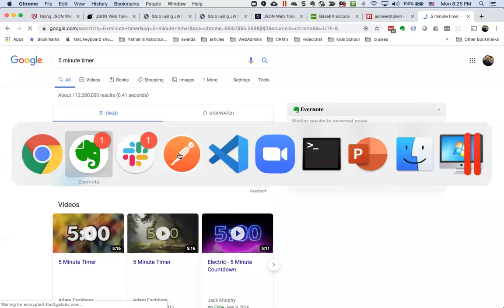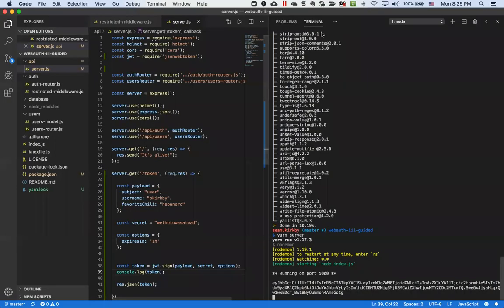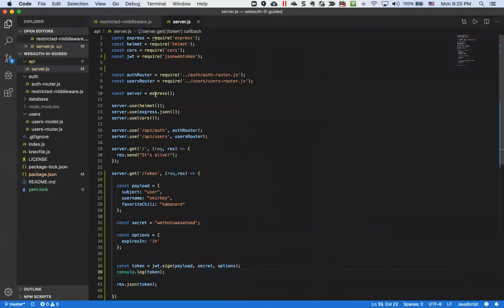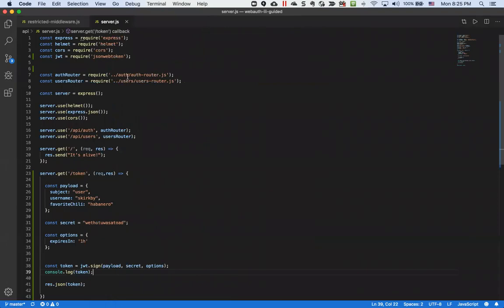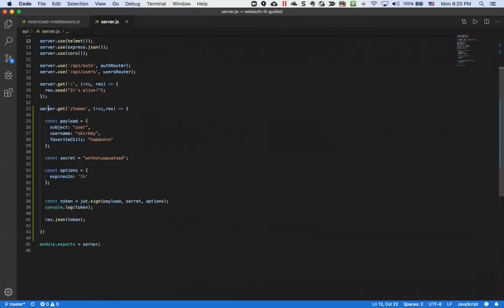Okay, server.js, we'll certainly bring that up. And here's my method here, all this green stuff here.